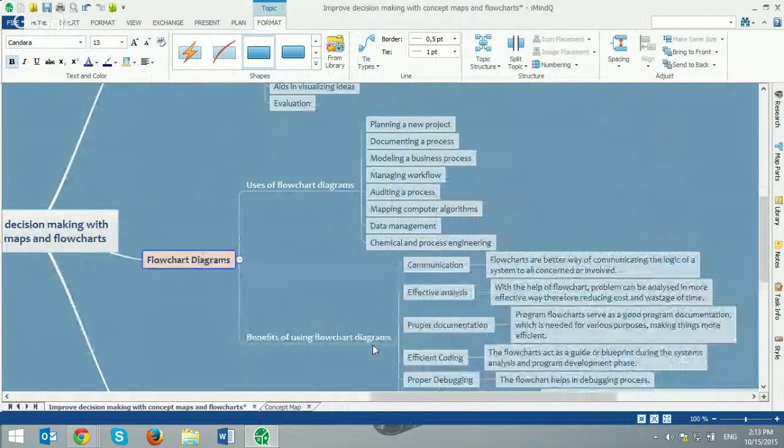Flowchart diagrams can be used for planning a new project, documenting a process, modeling a business process. By visualizing different workflows, you can audit a process by visualizing it and find a bottleneck and make an improvement to that process. You can also map computer algorithms. It's also used for data management and process engineering as well.